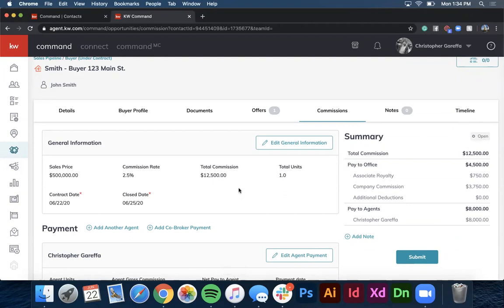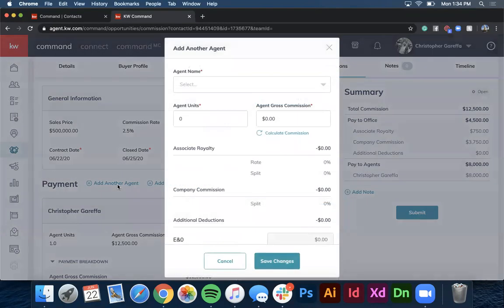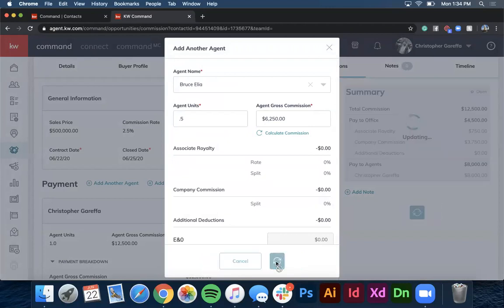Now, a couple of other things you may have noticed on here. If you're doing some sort of co-listing split with another agent, you can do that by hitting add another agent. You'll notice here that I can then search for an agent, whoever it may be in the office. I think in this case, because I selected Fort Lee, I can do a Fort Lee agent. So let's say it's Bruce. Now let's say that Bruce is getting 0.5 of that listing, 0.5. You notice now that I can calculate the commission automatically, which is awesome. And I can go ahead and hit save changes.